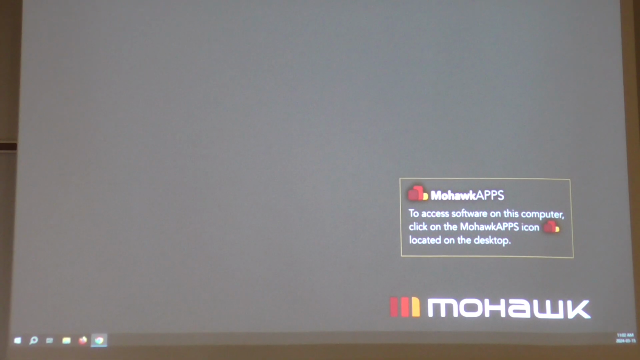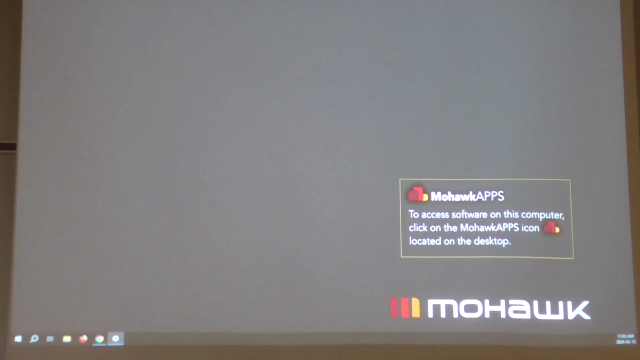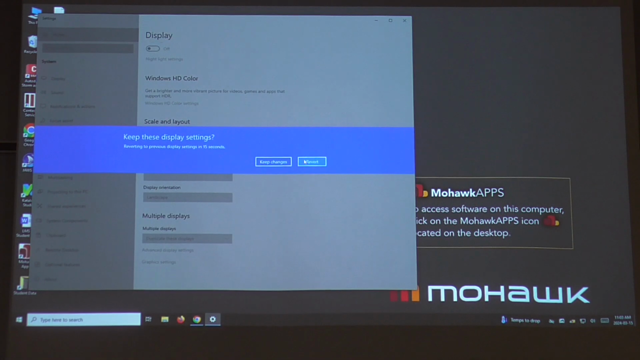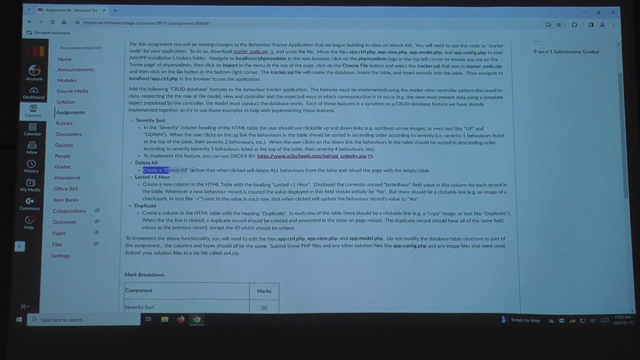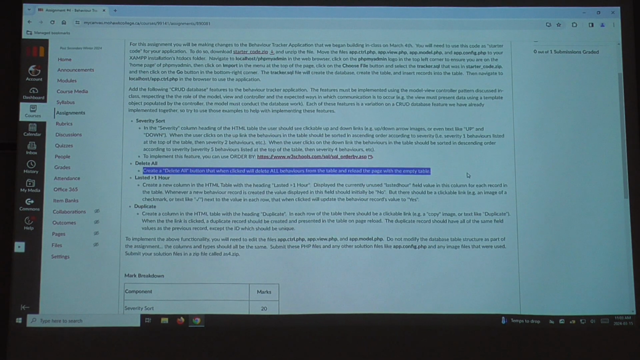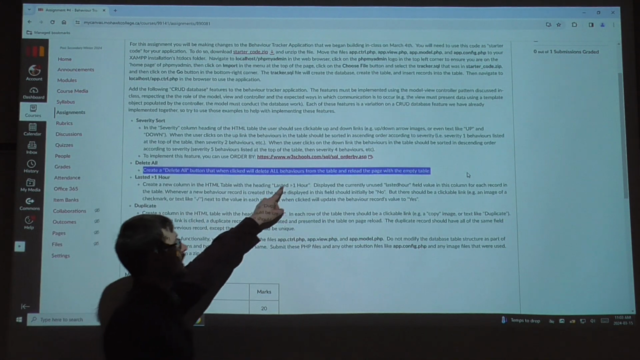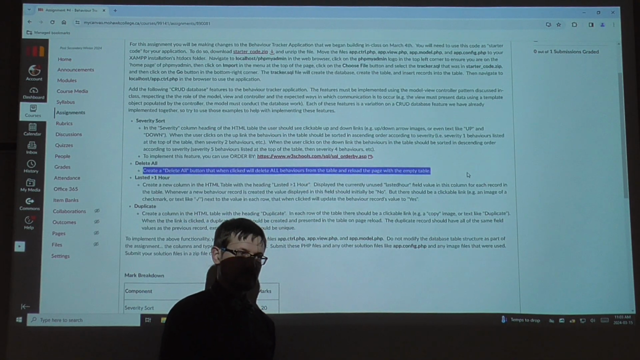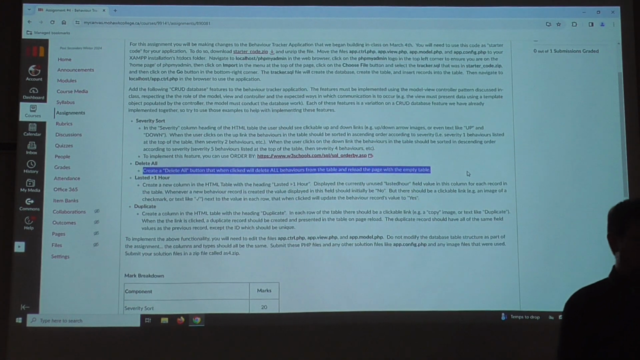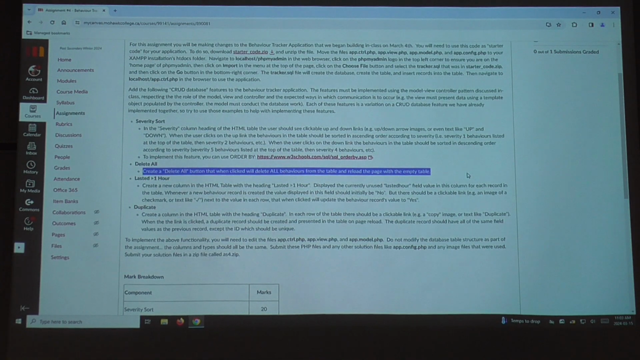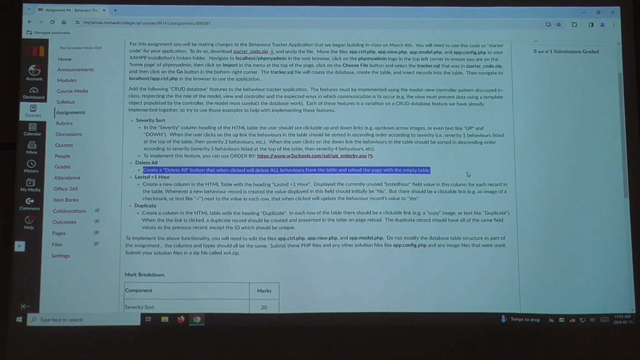Because this can be interpreted in two ways. Just give me one moment. I realize I have it over here. Duplicate. There we go. So, right here, this is ambiguous. Behavior is a field in the table, but the stated endpoint is that all table entries should be deleted afterwards.